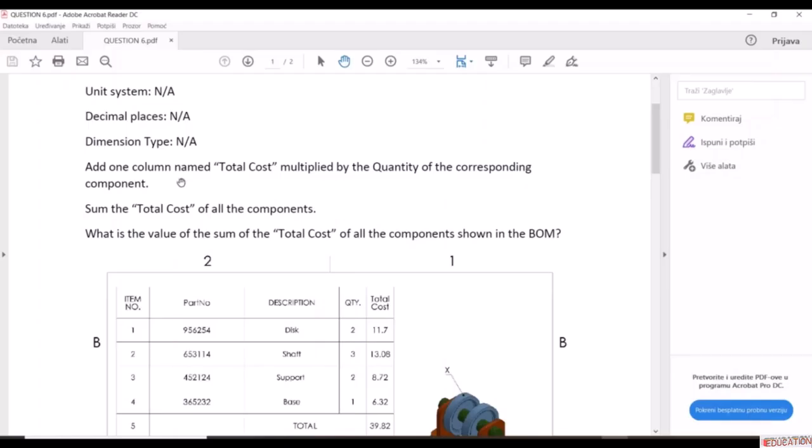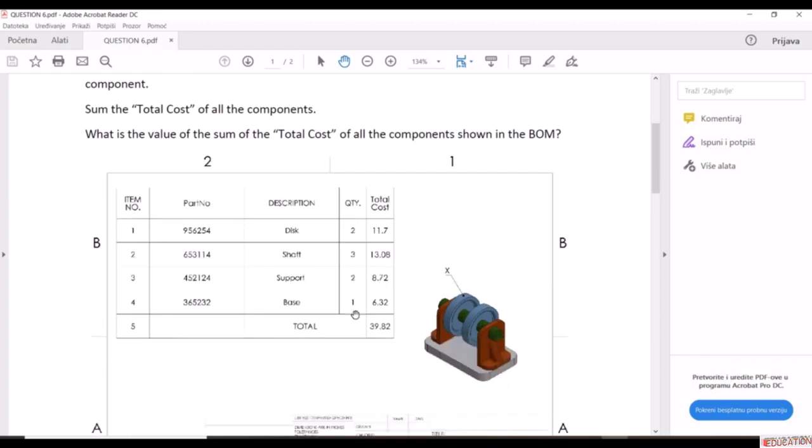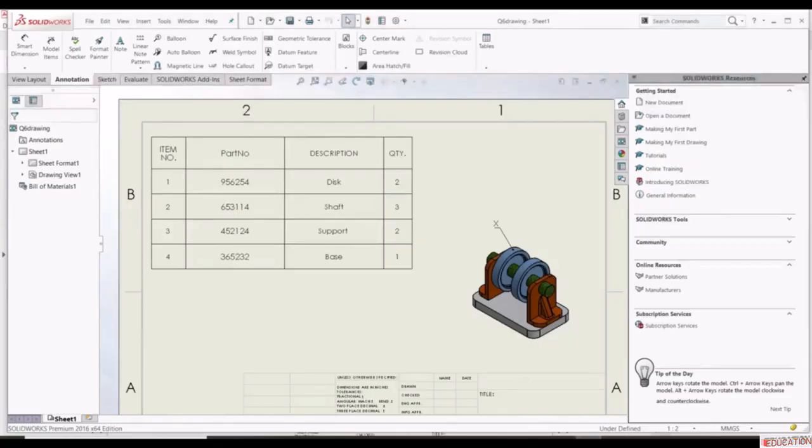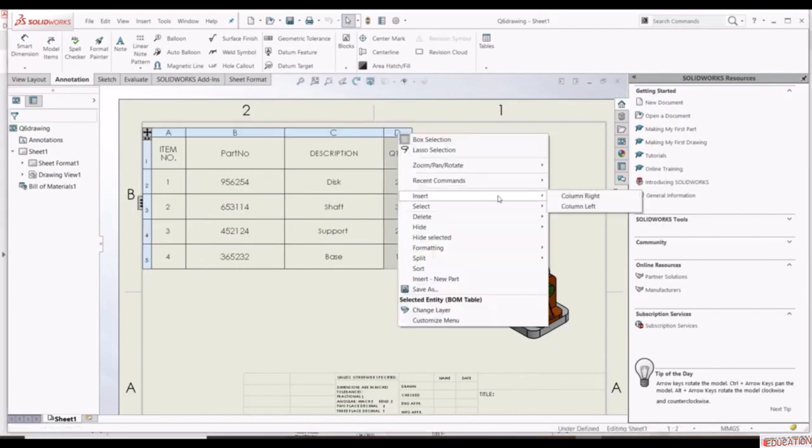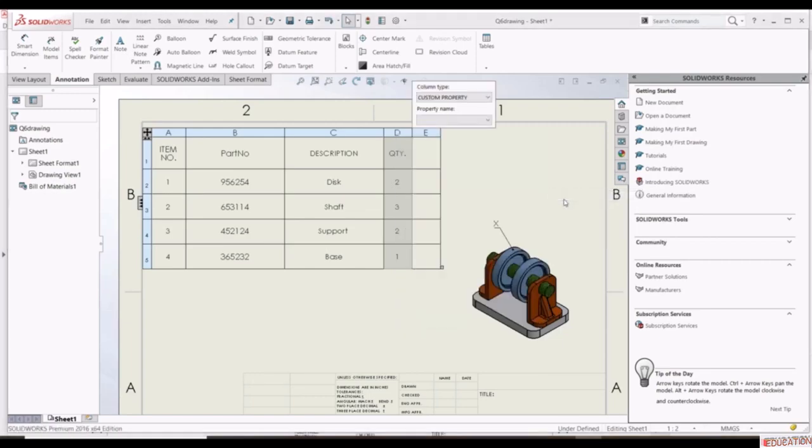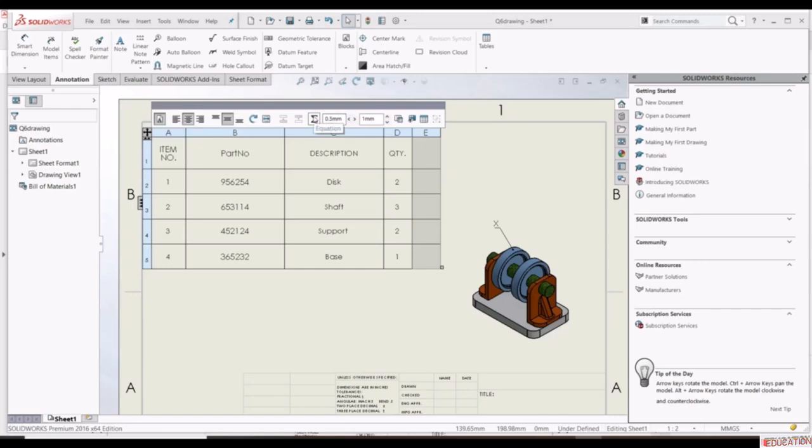In this task, we have to add a column named total cost multiplied by the quantity of the corresponding component, and then we have to calculate the total cost of all of the components here. Let's go to our drawing sheet. And now first we have to add a column. Let's click here, right click, and insert column right. So we want to use a column type custom property. Let's click here, and now let's just click here once, and here we have equation.